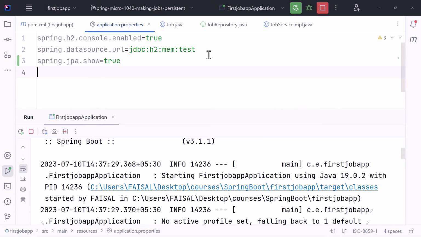I'll specify one more property. I'll say spring.jpa.hibernate.ddl-auto, and I'll specify the value as create-drop.